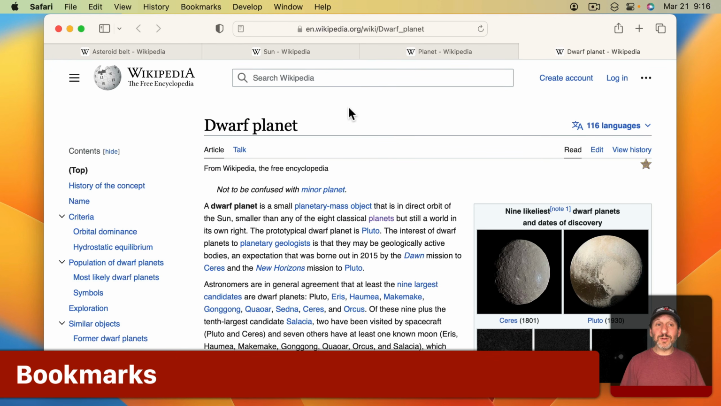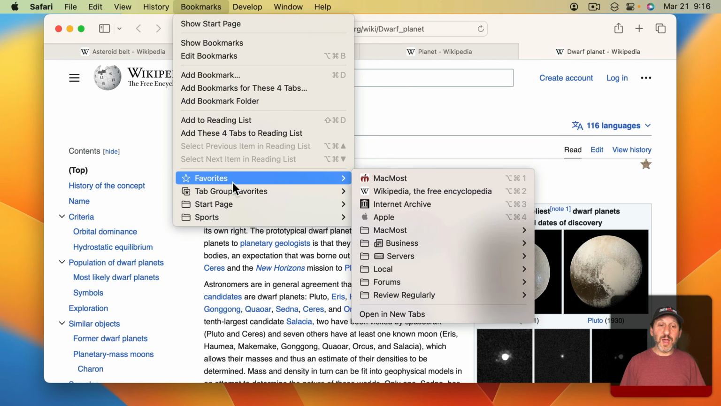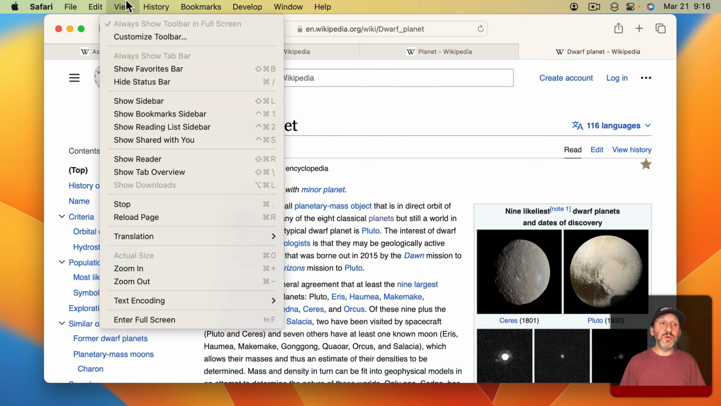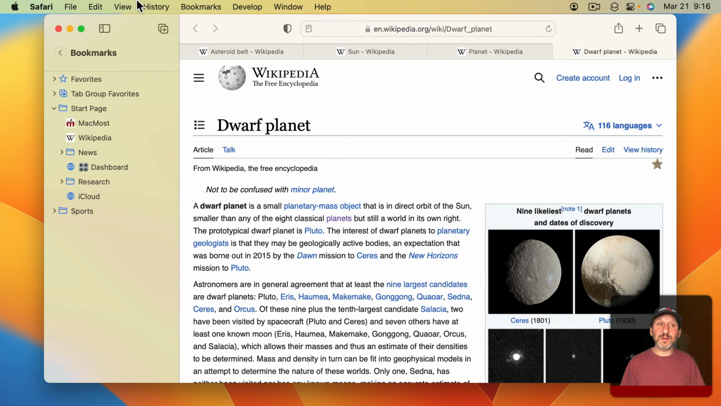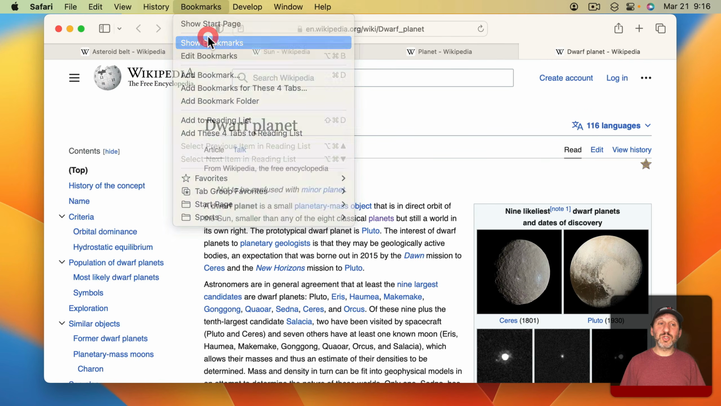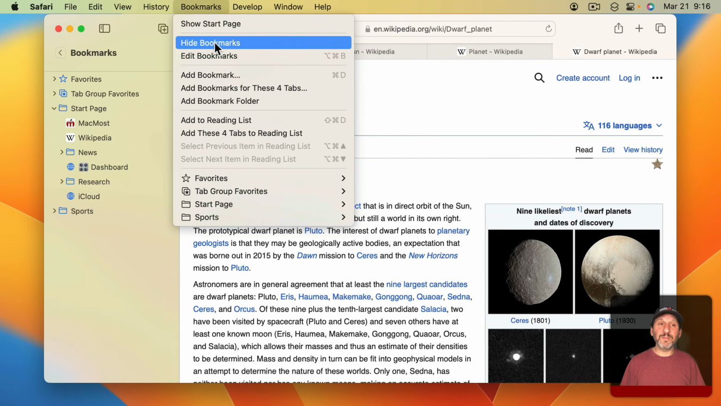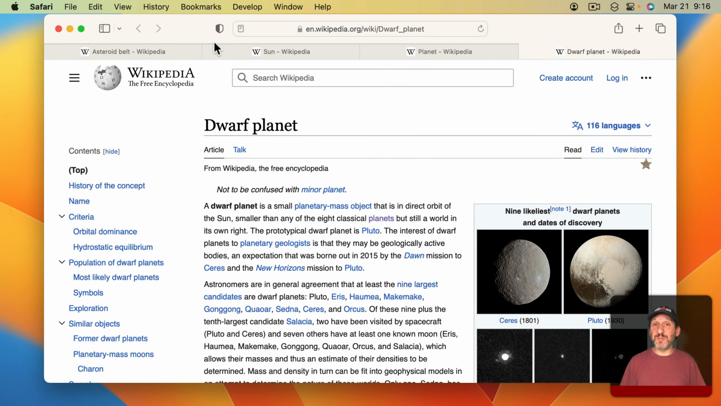And finally, if you do want to look at your bookmarks, there are so many different ways to do it. You can go to the Bookmarks menu and look at all the submenus there. You could go to View and then Show Bookmarks Sidebar, and then it's there. Same thing if you go to Bookmarks, Show Bookmarks, it brings that up. But the problem with all of those is you can only jump to bookmarks. You can't edit them or manage them in any way.